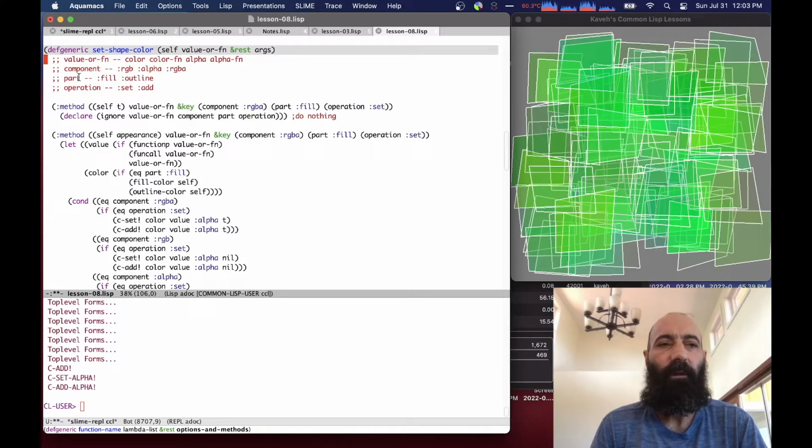And then we have a part flag, which is either fill or outline, which determines which part of the appearance is going to be set, whether it's the fill color of the appearance or the outline color of the appearance. And then we have an operation, which is either you set the color or you add and modify the existing color.